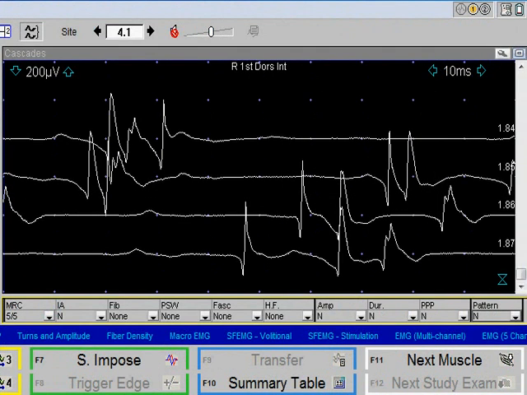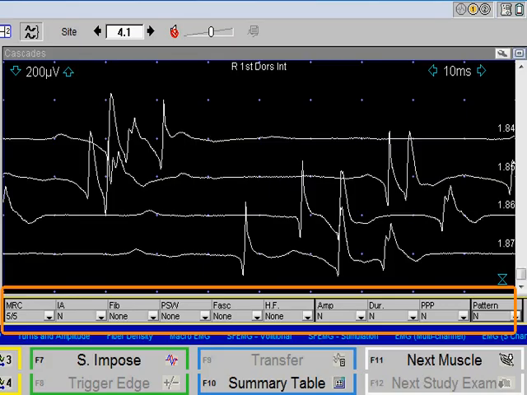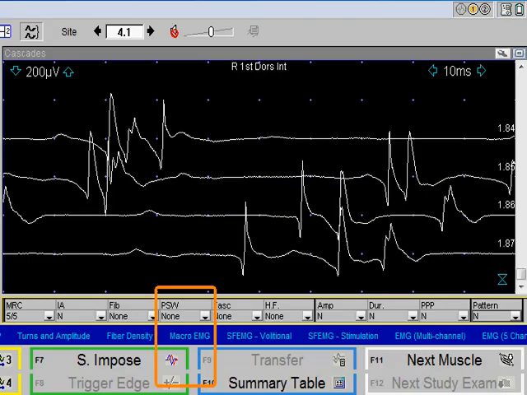The EMG summary panel allows us to tabulate findings on the needle EMG examination. We can see it at the bottom of the trace area. To add a finding, click on the down arrow. This will give us different options and make the appropriate choice. For example, 2+ for the positive sharp waves.